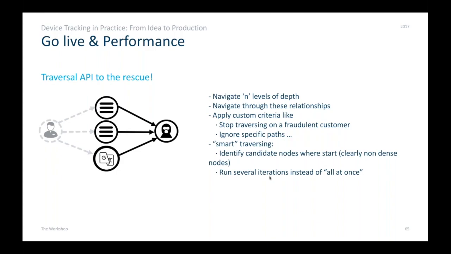And also applying criteria for smart traversing. For example, identify low dense nodes where we can start the query or running several iterations instead of all at once. This is pretty interesting because at this point we can get data in several iterations using the output of one iteration as an input of the other. And what we have there is a distributed system where the filtering is applied after the query. This was really advantageous for us.